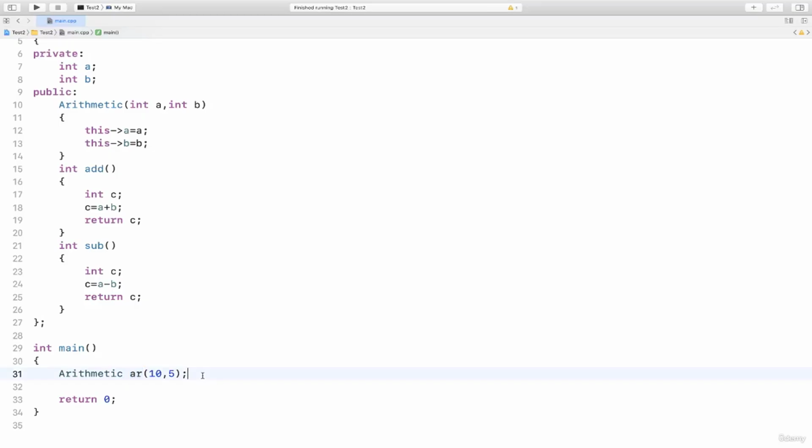That's the current object. If I continue and say AR2 and here I pass 15 and 7, then again the same constructor is called. Now this time, this arrow a means a of AR2 and b of AR2. So this time it was for AR, and the other time it was for AR2. So this means the current object. Alright, so I have explained what it means by this.